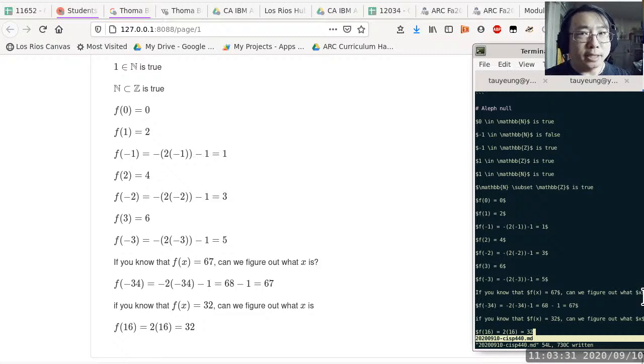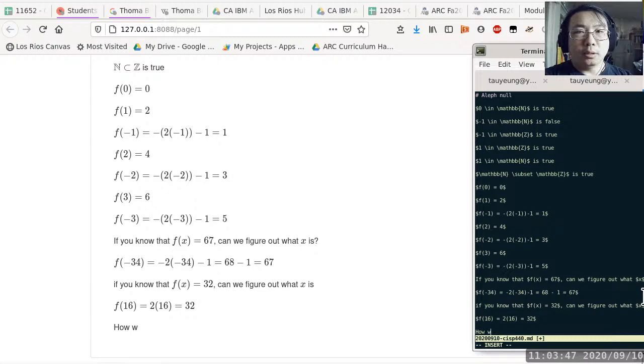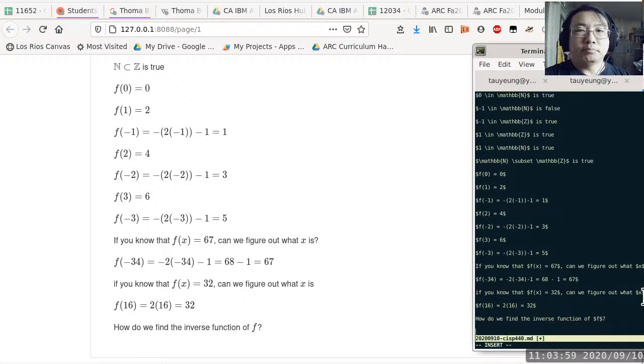Can we actually find the inverse function of this f? If you're reading the notes, it is already in there, but let's see if we can figure it out just by reasoning it out. So how do we find the inverse function of f? That's our question now. How do we reason this out and find it?